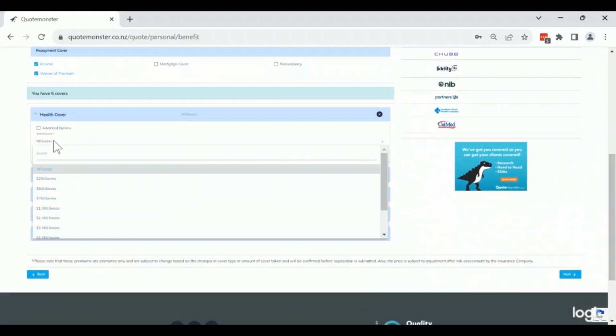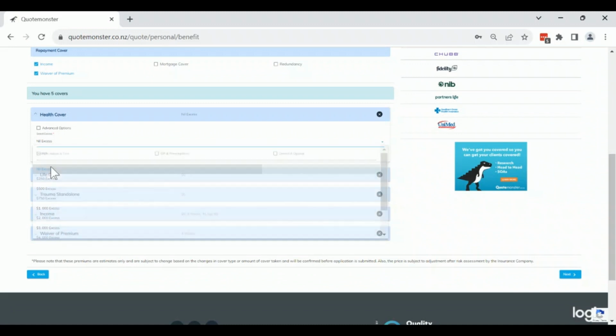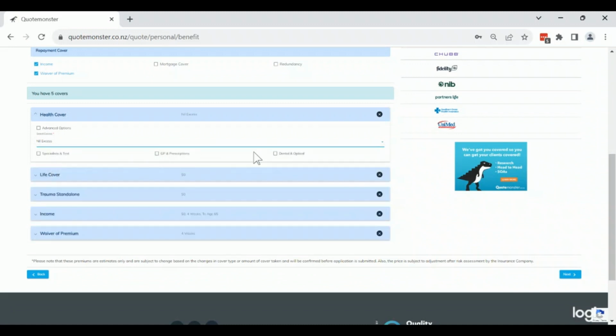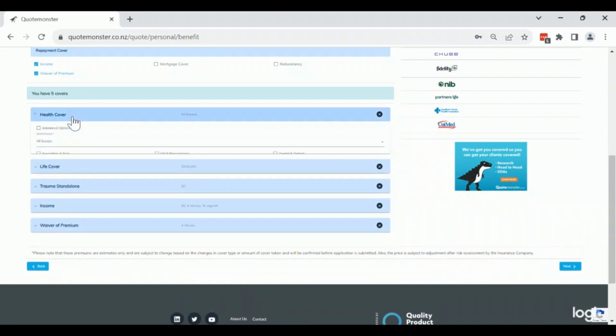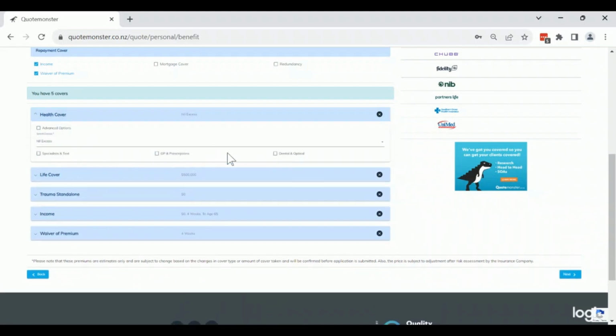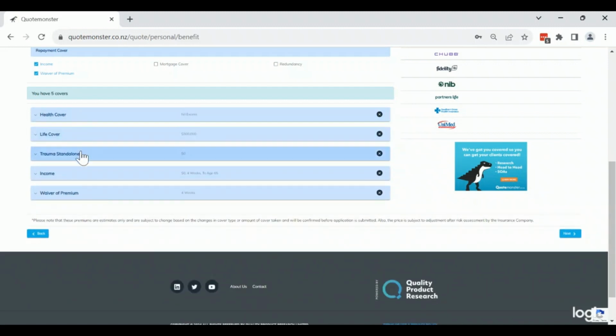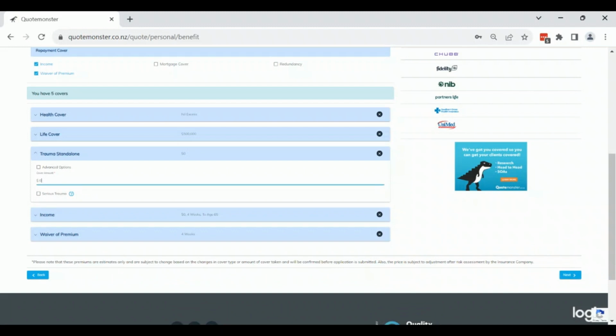So you can choose the excess option that you'd like to go with. If you want to do any specialists and tests or GP cover. Just bear in mind that the more of the little niche benefits you select, such as these little tick boxes, it will end up excluding companies that don't meet that criteria. So just bear that in mind when you're doing your quote.